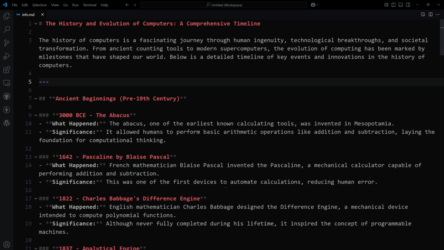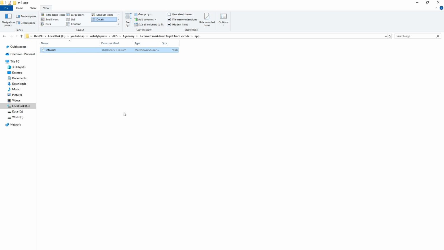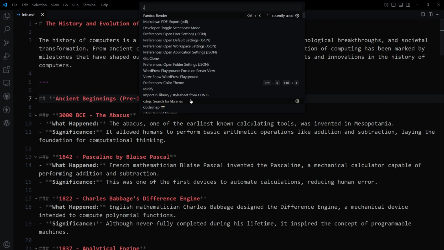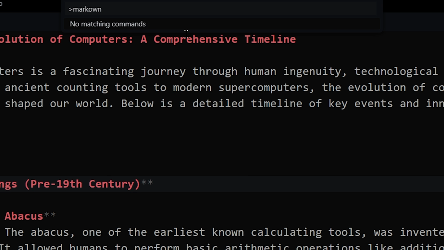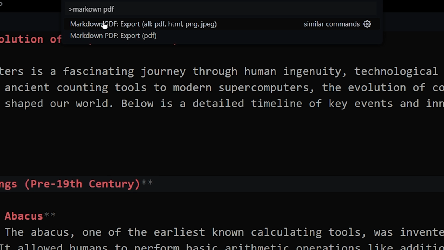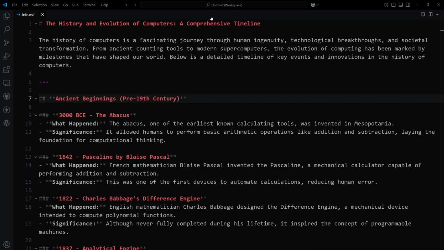Then open the Markdown file. I have it at this location. Press Ctrl+Shift+P. Type Markdown PDF and click on Markdown PDF: Export (all: PDF, HTML, PNG, JPG). And it is converting to PDF, PNG, JPG, HTML, everything. All of these, not just the PDF.